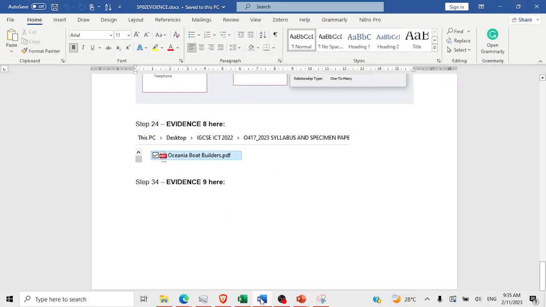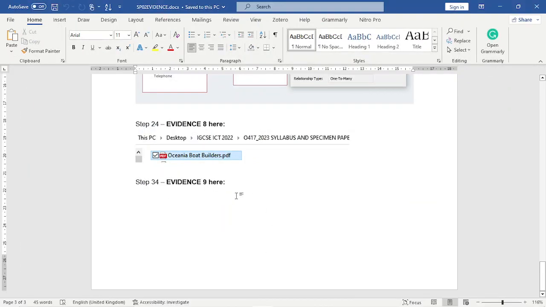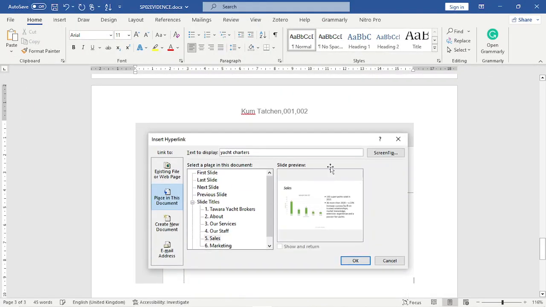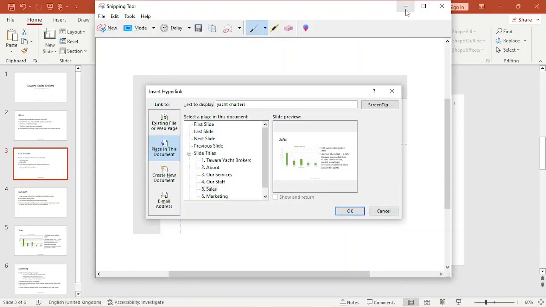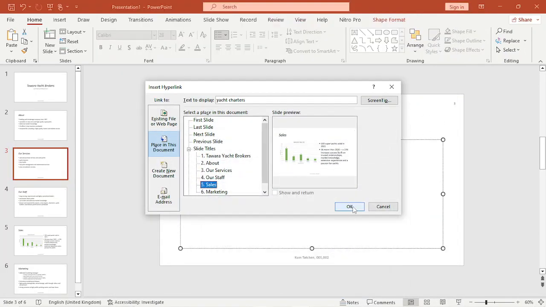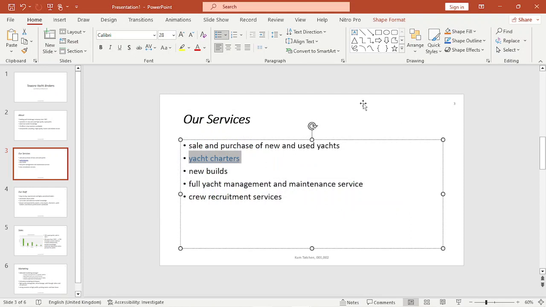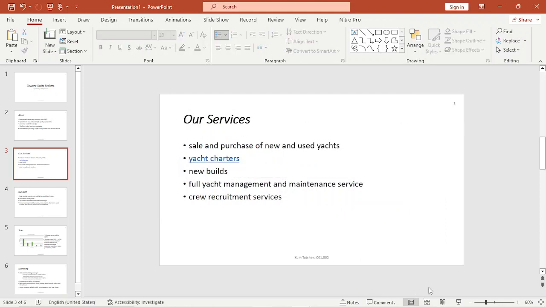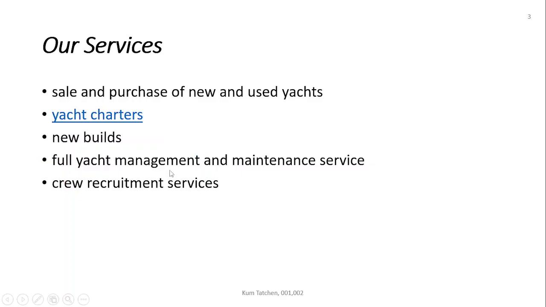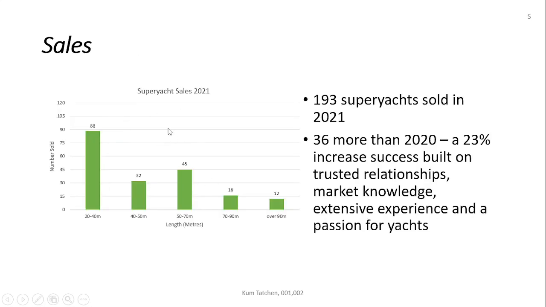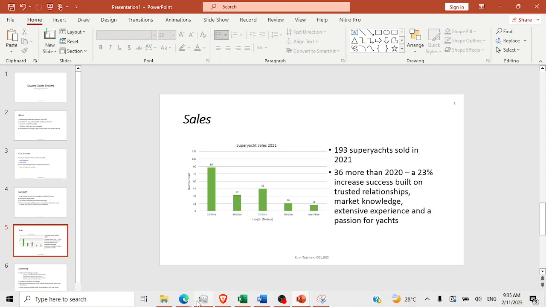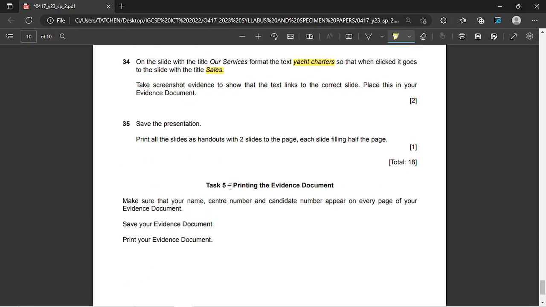So once you've done that, I think that should be the last evidence. So you just paste it here, and that's pretty much what they want you to do. So don't forget to click on OK, and you should have this. Now we can actually test to see if that works. If I click now on this, good, it brings me back to the sales slide. So what we did works perfectly fine.